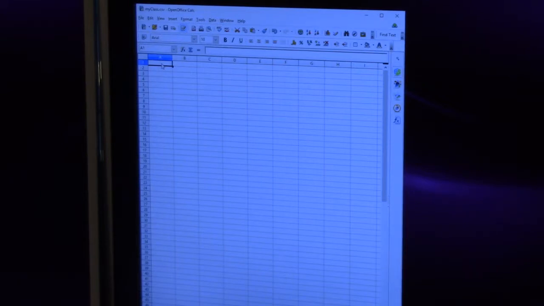The first column has to be the family name or the last name. I'll call that L name. The second column is the first name. I'll call that F name. The third column is date of birth, so I'll do DOB for date of birth. The fourth column is an ID number. It could be the ID number out of the health program.